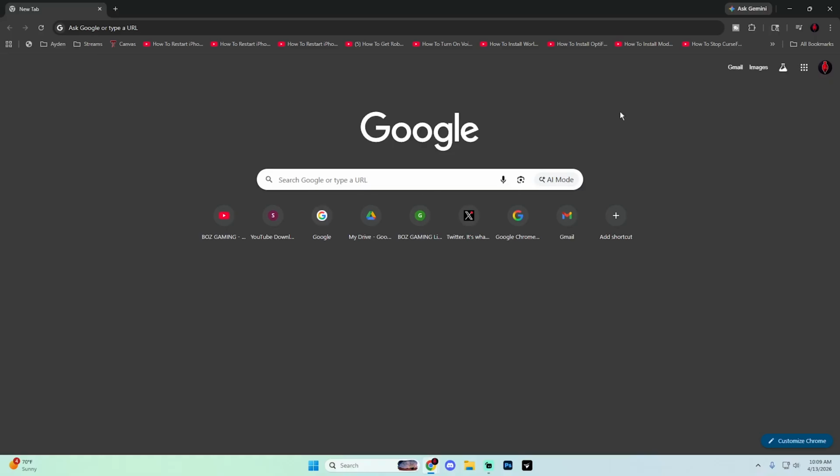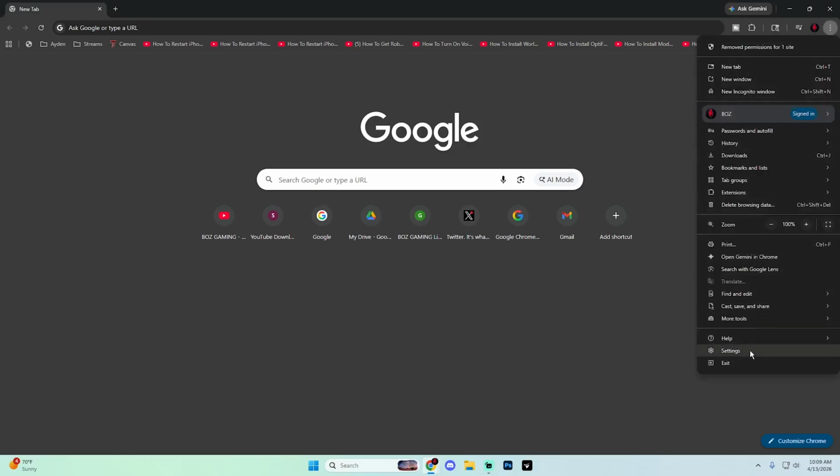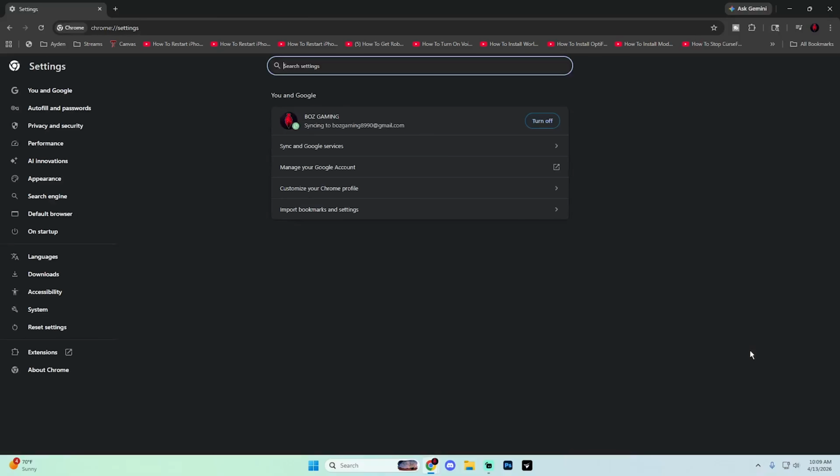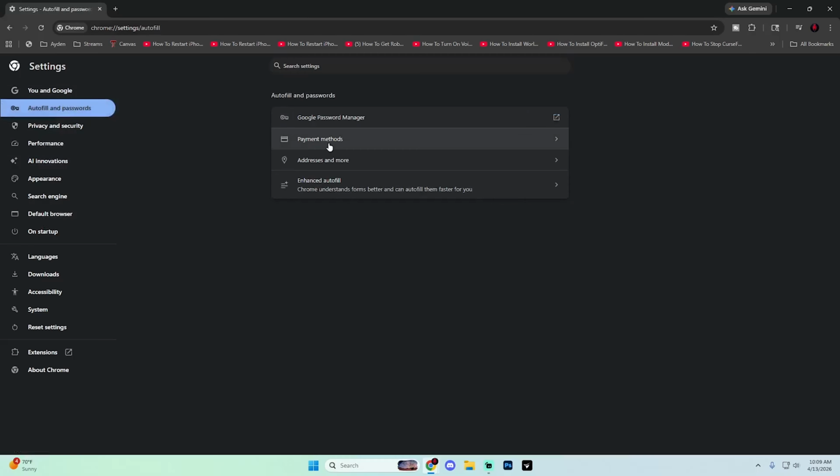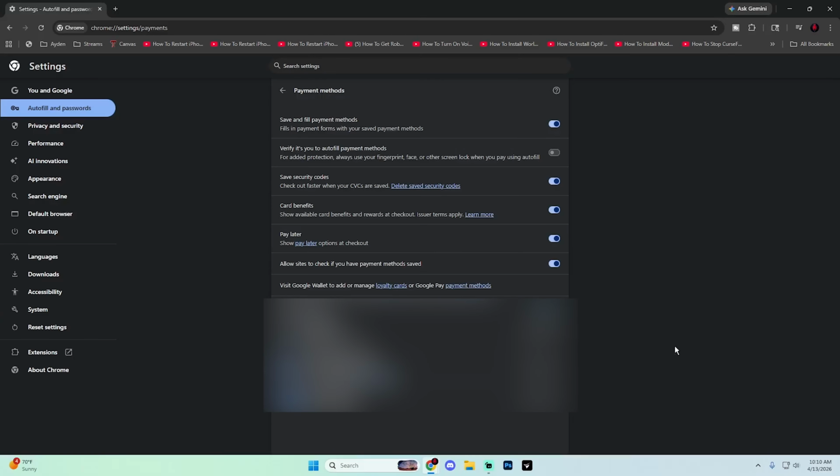Begin by opening up Chrome, and you need to click the three dots up in the top right, and then from here go all the way down and open up your settings. From here look for autofill and passwords on the left hand sidebar and select it, and you need to go to your payment methods. From here, you're going to see all your saved cards down here. Find whatever one it is that you want to delete and click on it.